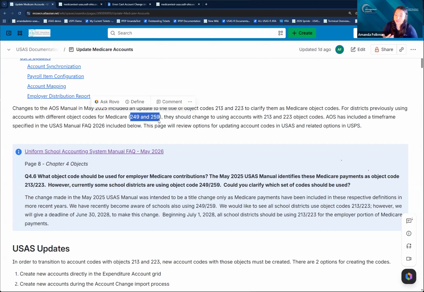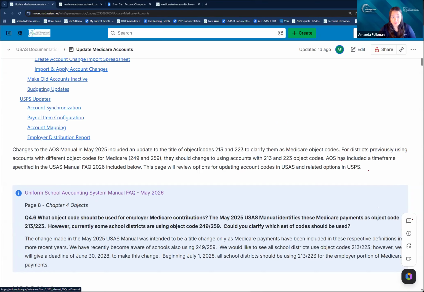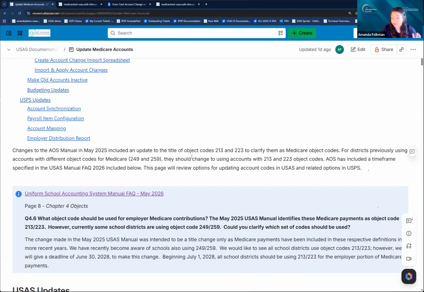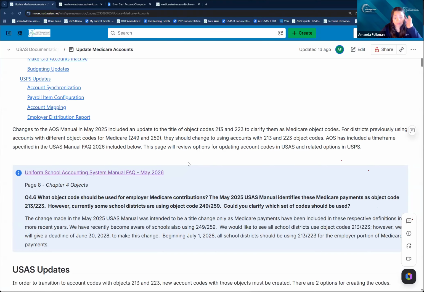So the situation that they're looking at now is they're like, okay, hang on. Now that I see that the 213 and 223 are for Medicare, I need to go update those. So I might need to make new account codes in USS. I need to do some updates in USPS. And so I've been sort of working through this. I think some of them might have already done it for this year. And if they move forward on this, that's great.